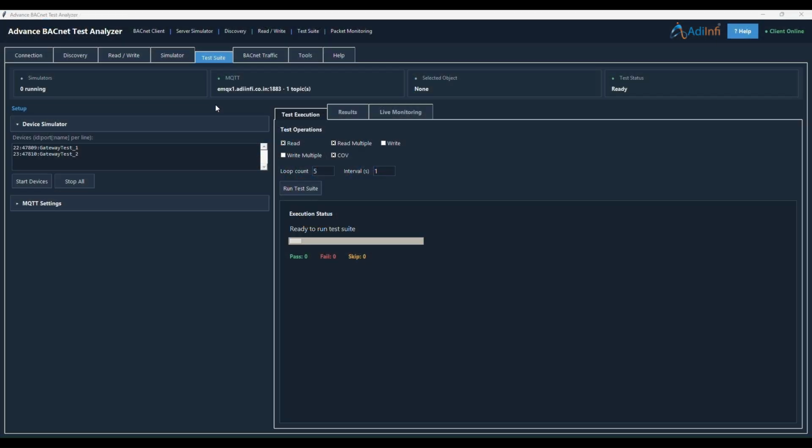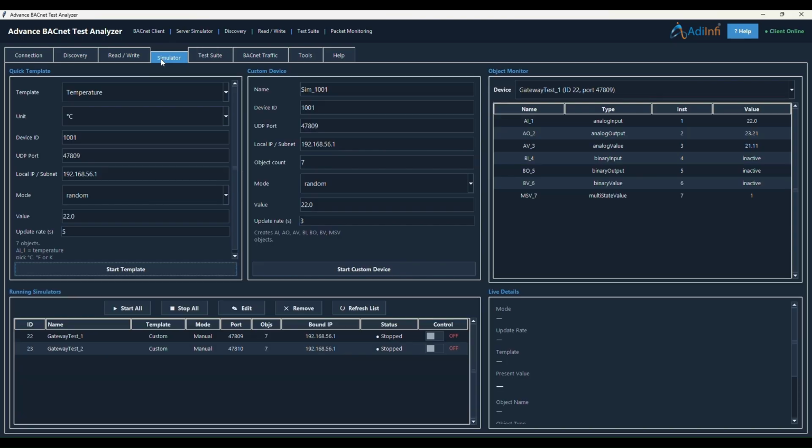The test suite validates IoT gateway integration using BACnet simulators and MQTT. Enter simulators as ID:/port:/name per line. For example, 22:47809: gateway test_1. Click Start Devices to launch them. The simulator's summary card updates.